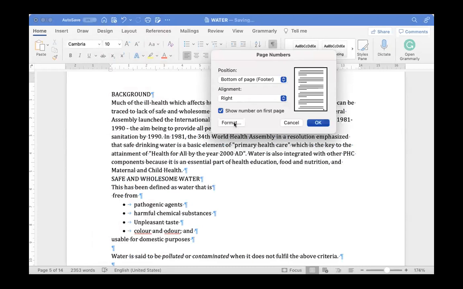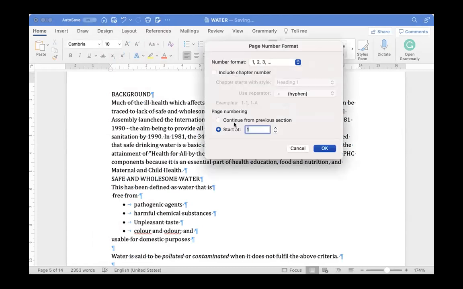Then there is a button for format. Format would ask you, is it in 1, 2, 3 format, or is it ABC, or is it I? Then you should also have where it says page numbering, continue from previous section, start at, and there's a box there to choose 1, 2, 3, and so on. Those are the options that you would have there.